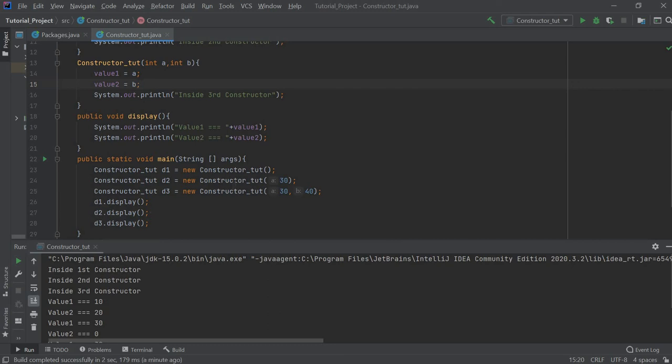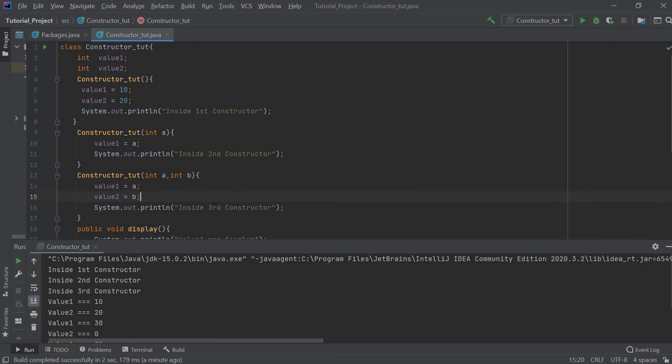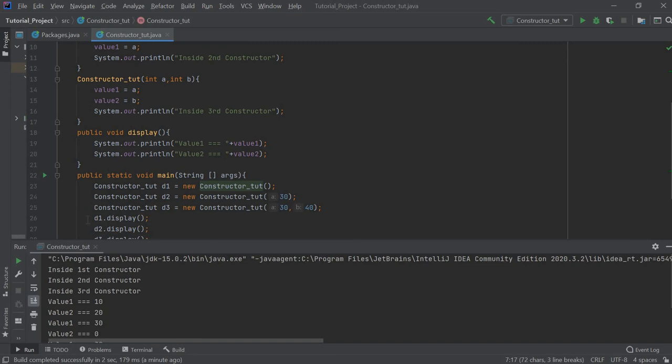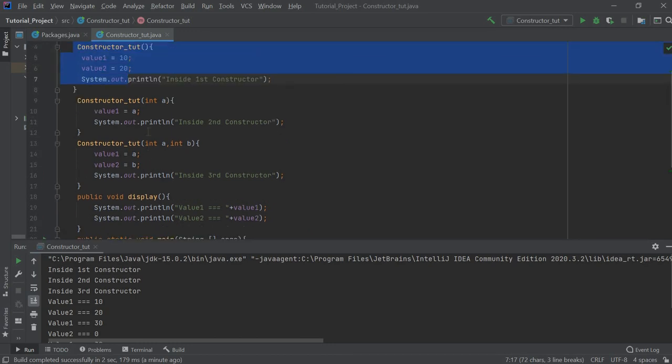So if you see, for d1 we were not passing any values, so inside the constructor we assign the values, right? Value 1 is 10 and value 2 is 20. These values are assigned when this function is called. First I use the display method for d1. For d1, value 1 is 10 and value 2 is 20, so 10 and 20 are printed.